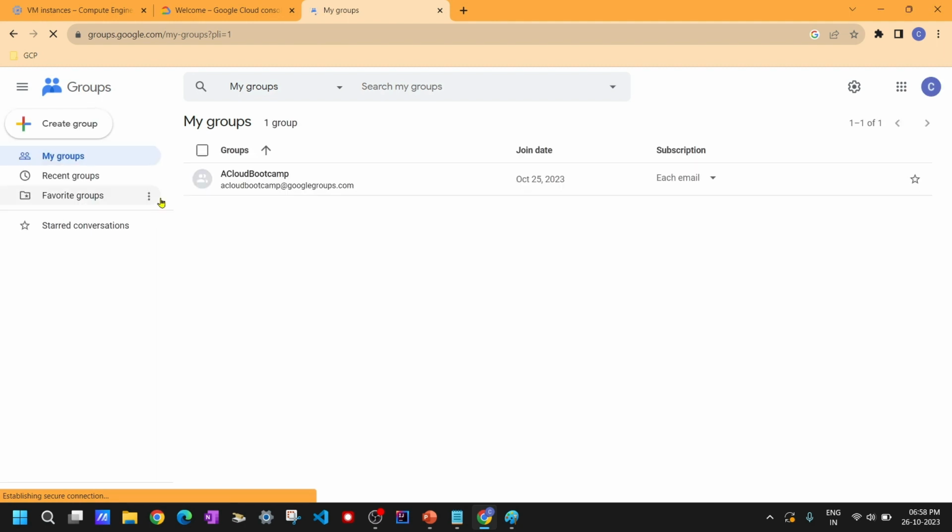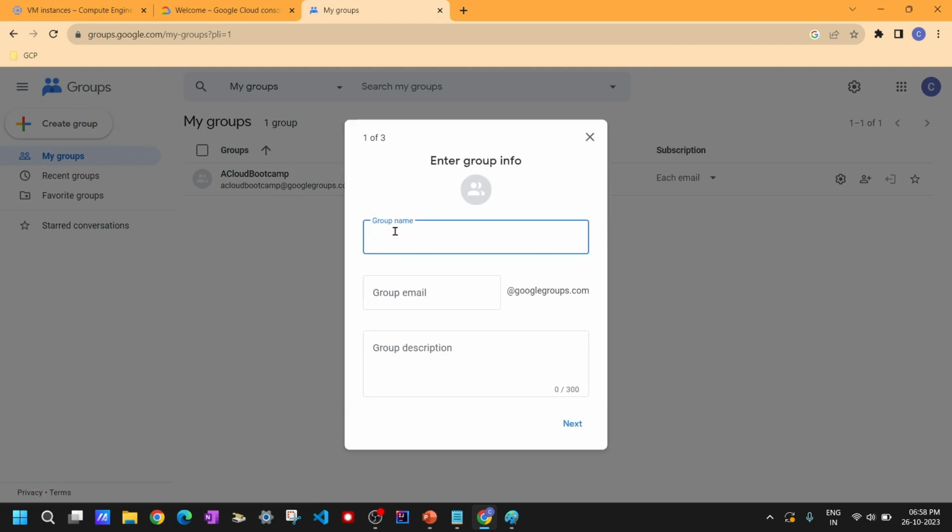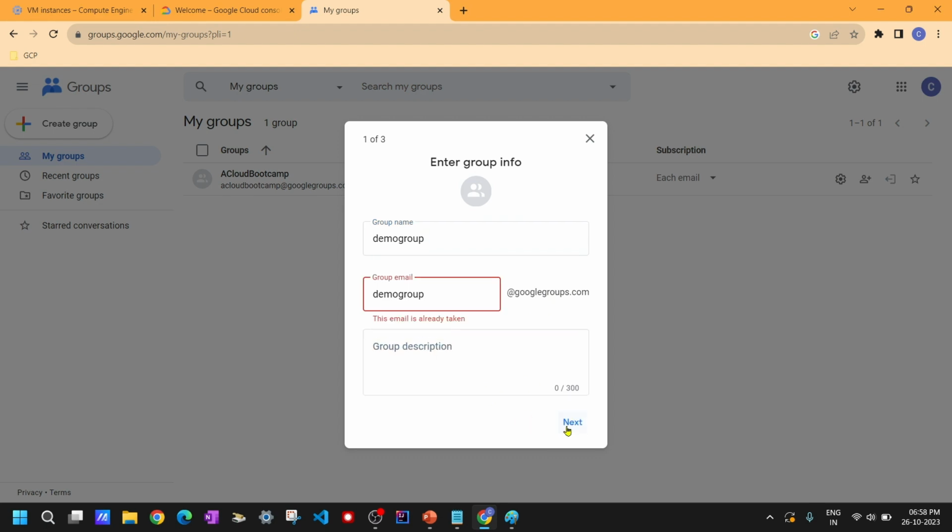If I just go over here, I do have a Google group already in place, as you can see, but if I try to create a group, I just need to give a name like demo group, and then, as you see, it takes an email address like demogroup@googlegroups.com, and you can have a description of it. This name is already taken. Let's try this.